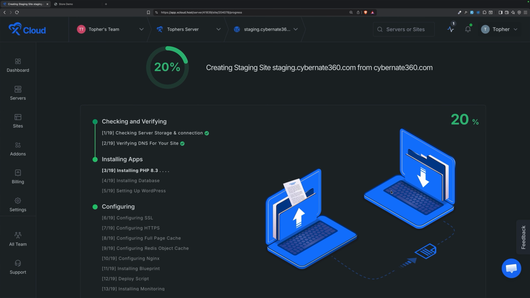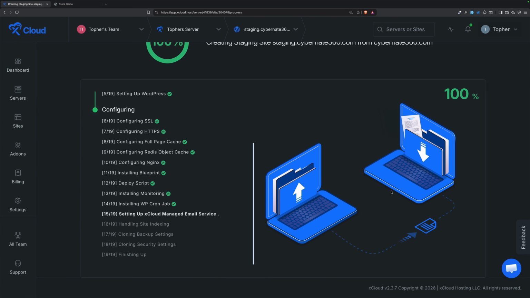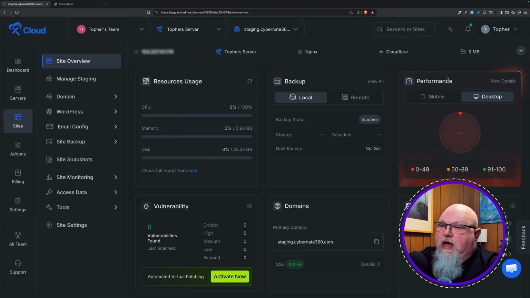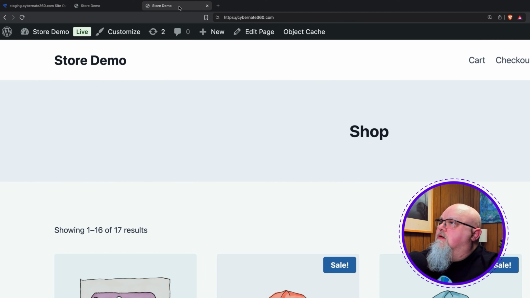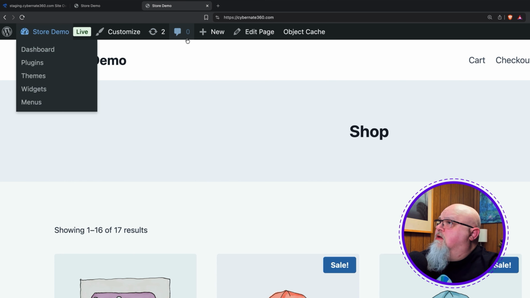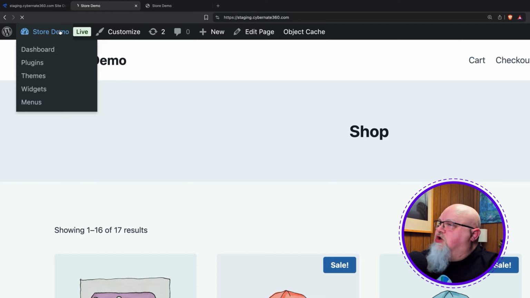Now what this is doing is actually spinning up a new website next to your other one. And there we are. We have a new website called staging.360. And I'm going to go to Magic Login. And there's our new site. So there's staging and there's production. And you can see that they look identical. There are 2 plugins to be updated in production and 2 to be updated on staging.